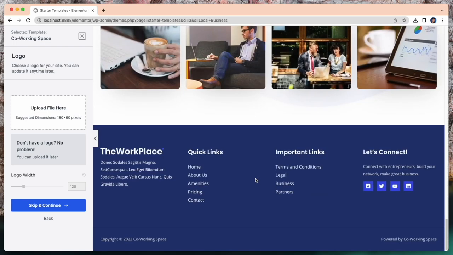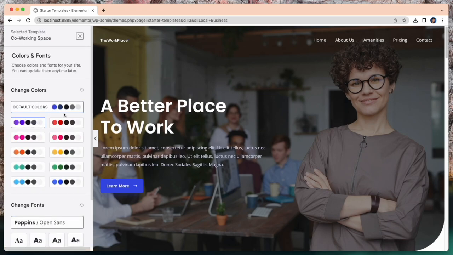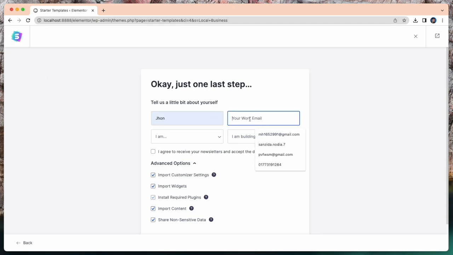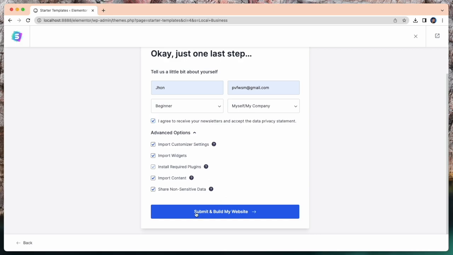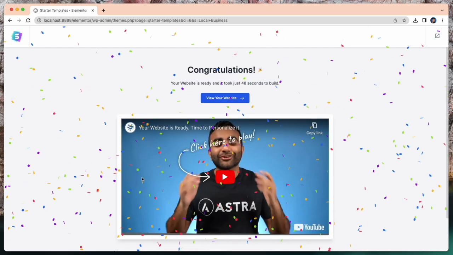Here I select this website and there are lots of options for this website, like you can change logo, color and fonts. Let's click continue. Here give some information, a name, email and some basic information for building this website, and click this checkbox. It takes some time. It may take 3 to 4 minutes to build your website.